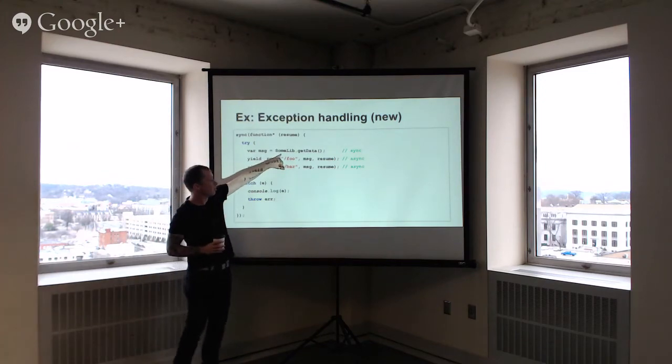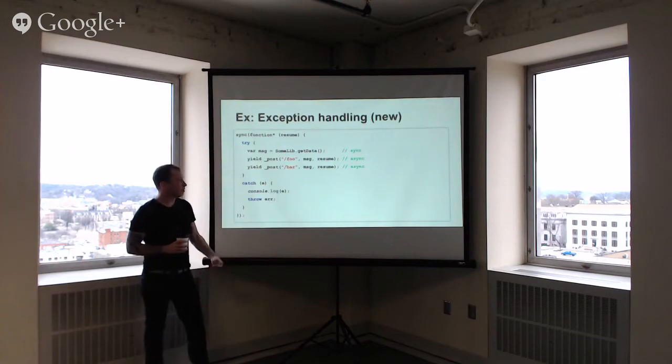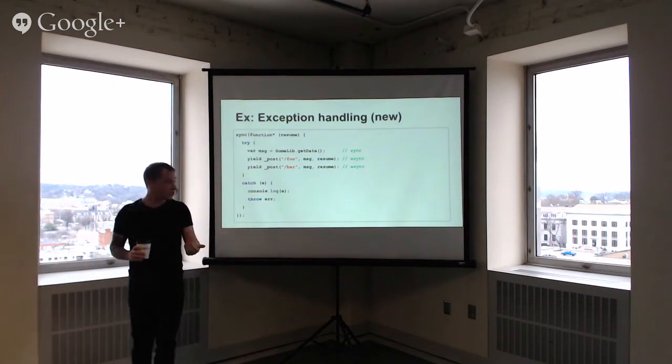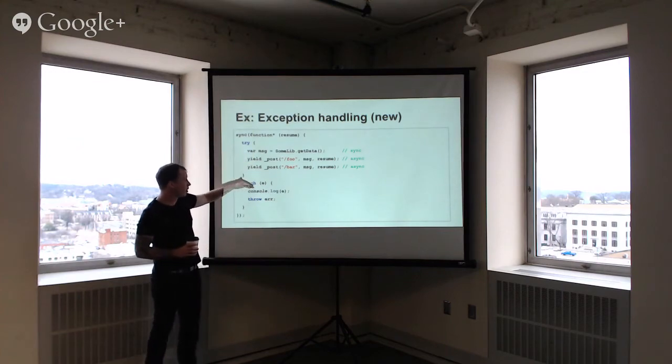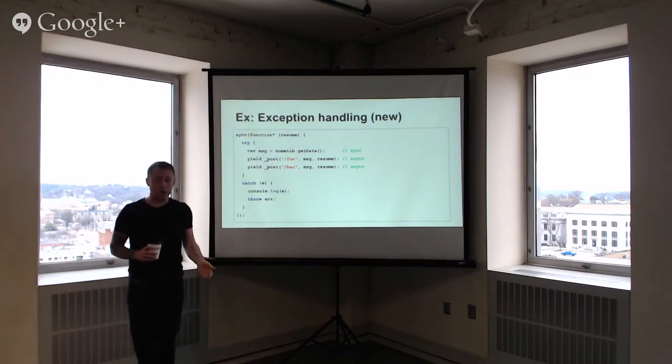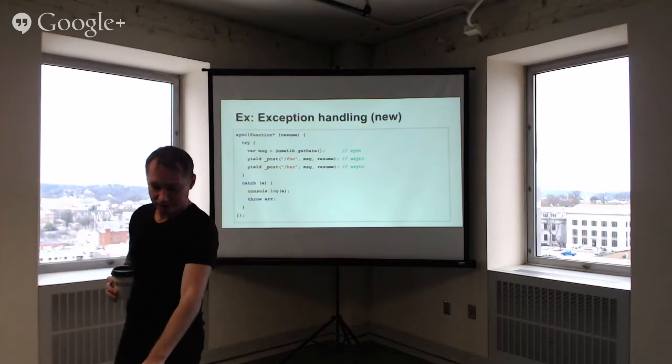So, this synchronous operation could throw, we can catch in here. This asynchronous operation, if its callback is passed an error, will resume the generator function right here and immediately throw. So, try catch can be used both around synchronous things and asynchronous things.